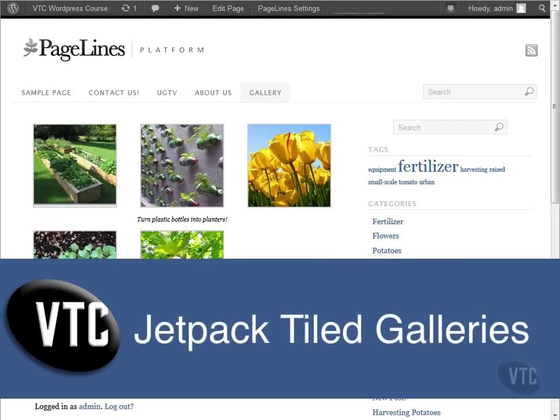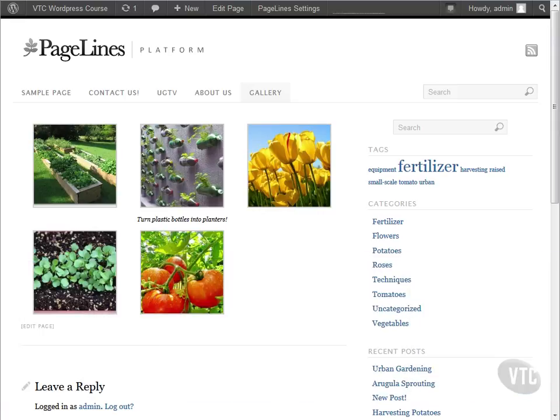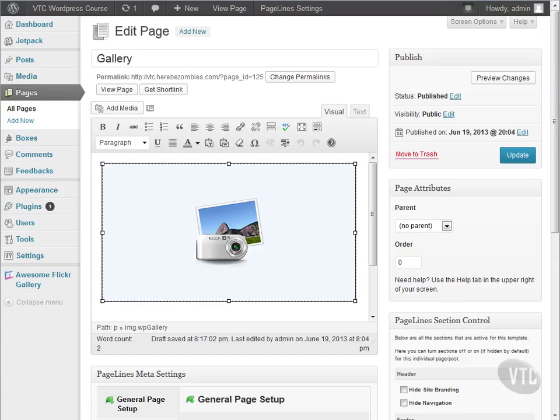We added the carousel in our last video, but we've decided that we want to at least try something else to see how it feels on the site. This time we're going to try tiled galleries to give our gallery page a more magazine-like look. In order to do this, all we have to do after we enable the plugin in Jetpack is head over to the media settings.